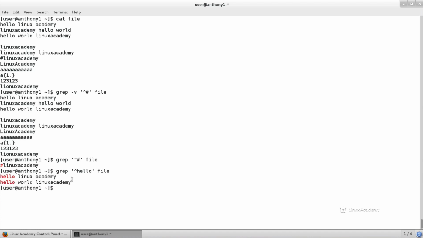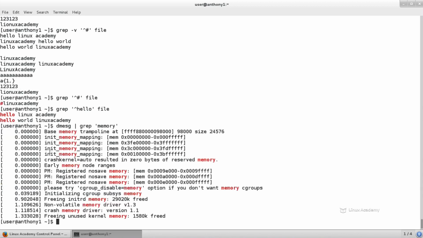If we're going through the kernel ring buffer, the dmesg command, and we want to return everything that has to do with memory, we could pipe dmesg over to the grep command and look for memory. And it's going to return everything associated with memory. Now notice what I did here. I actually chained my commands together. I ran dmesg, which created standard output. I then piped that standard output to my grep program, and I looked for the pattern that matched memory.